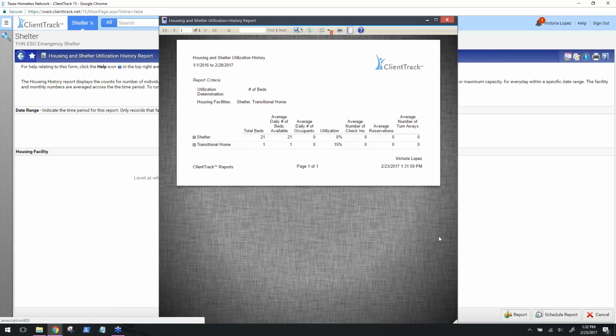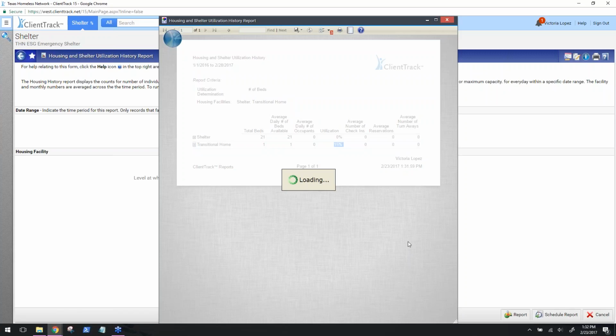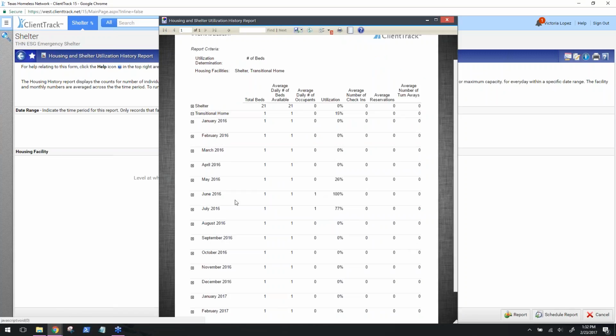And the Housing and Shelter Utilization History Report kind of looks like this. You'll see, and I know a lot of you are familiar with this, these plus signs on the far left-hand side of the row are sections that you can expand. So if I wanted to specifically look at the transitional home facility, because I see that there's a 15% utilization, I would just click on that plus sign, and the section expands so that I can see in June of 2016, there was 100% utilization. In July, there was 77%.